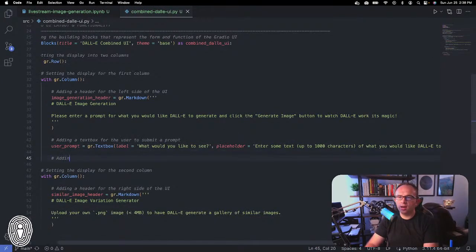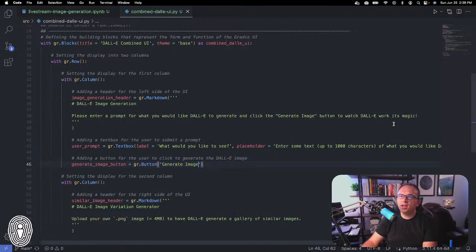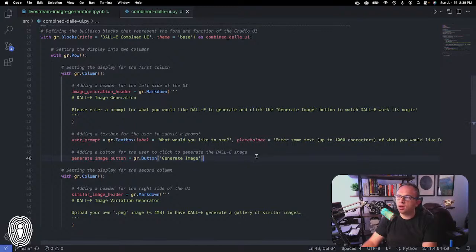All right, so adding a button for the user to click to generate the DALL-E image. So I'm gonna call this generate image button equals gr.button. And this is why I love Gradio. It is so easy to use. The very first time I used it, it was a little bit confusing, but now it's like riding a bike. So I'm gonna call this the generate image button, "Generate Image." And yeah, all right, so there's that button.